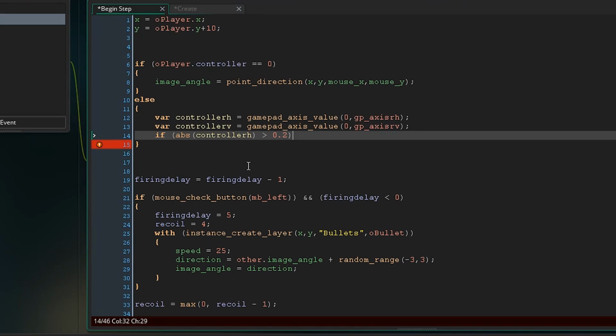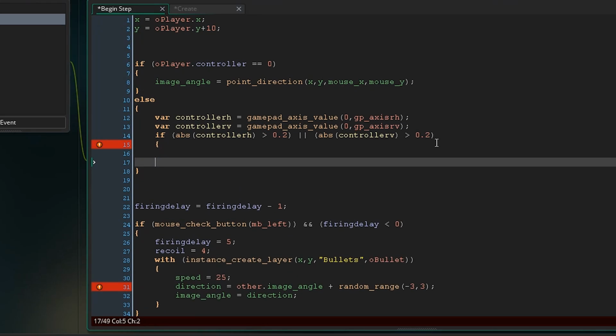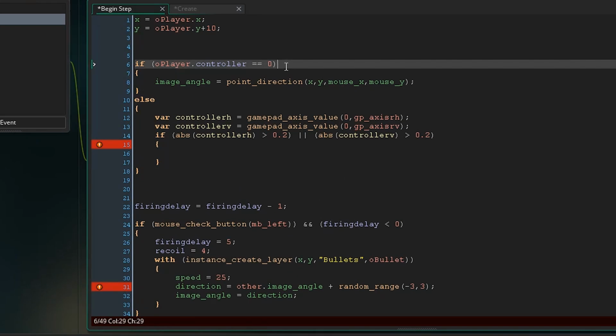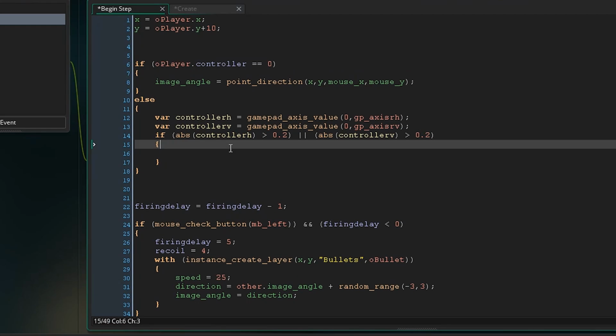So I think that's fairly straightforward, right? Whether or not our horizontal axis is greater than 0.2, just the same as before, or abs controller V greater than 0.2. So either one, okay? If either one of these is more than 0.2, it means we're using that controller, so we're interested in actually aiming.